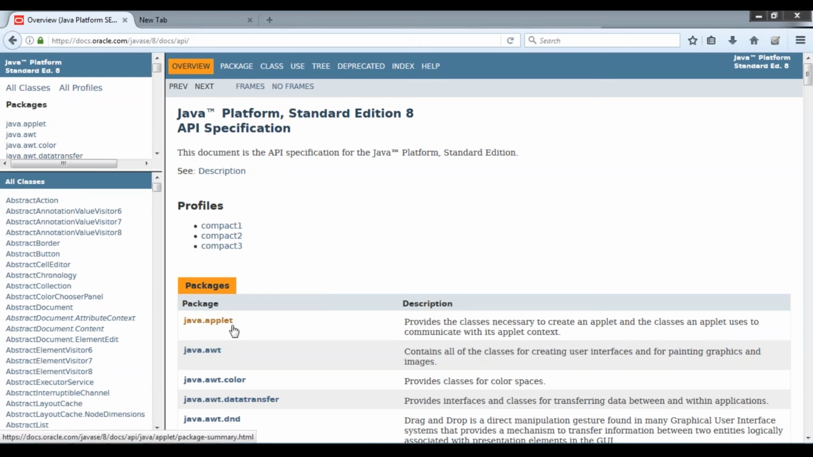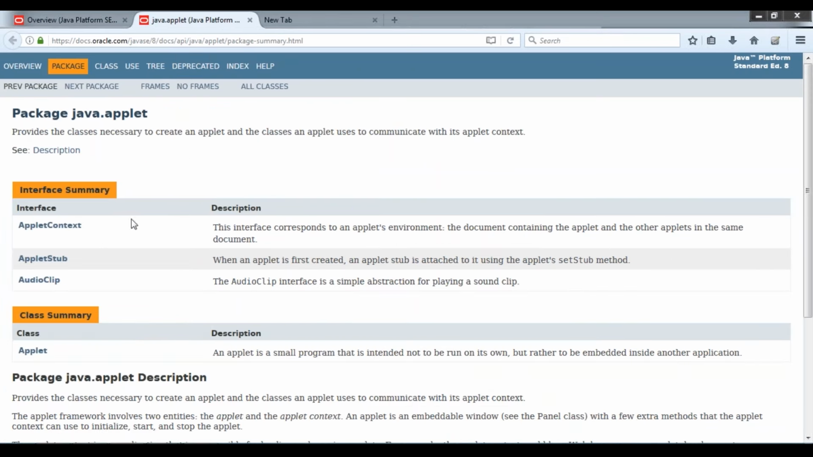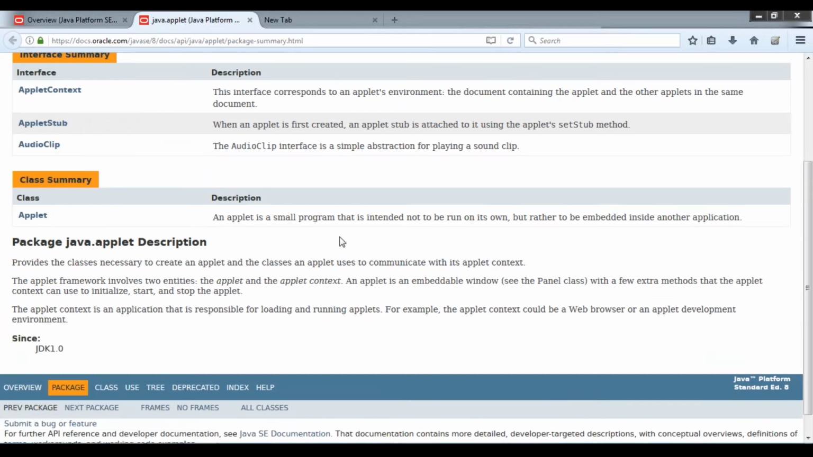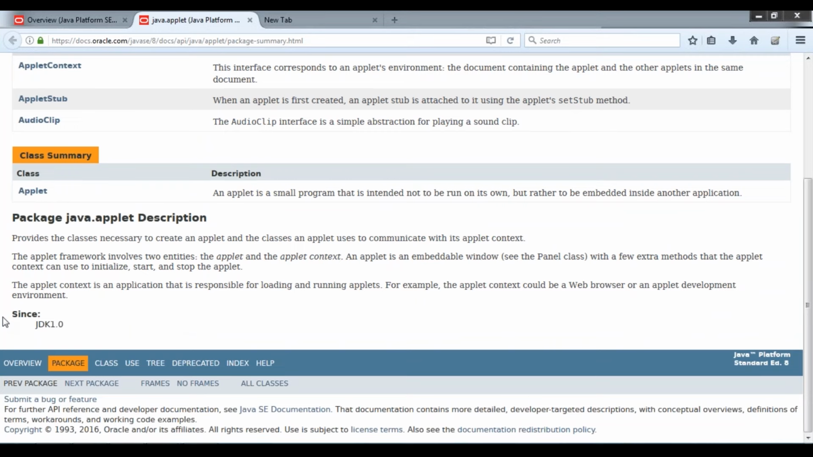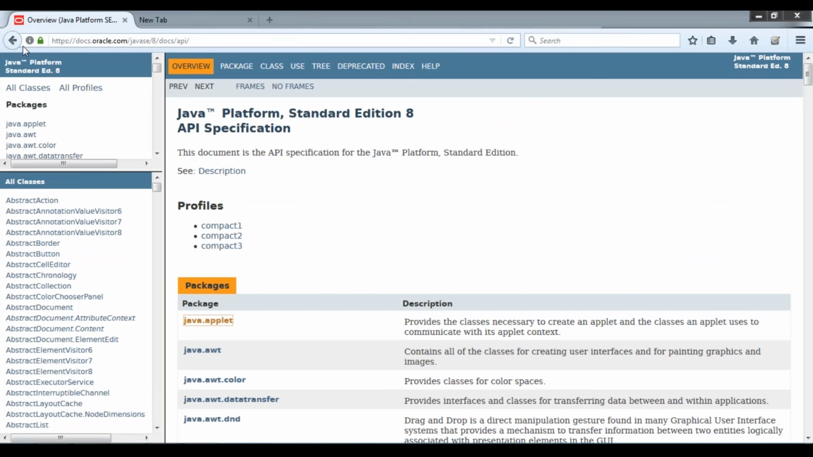So let's take the example of Java applet itself. If you open it in a new tab, let me just do that. You get the complete details with respect to the interfaces present in this package. You can see the class summary that will help you understand what it is used for, as well as the details. This is something that was present in Java from JDK version 1, that is, it was part of the core. So I hope with this you've got a simple understanding of how you can check the different Java APIs, as well as what an API is in Java.